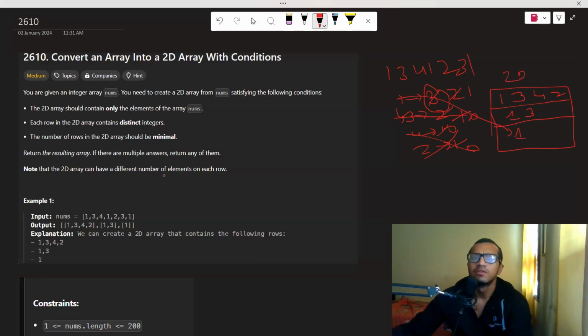So for the first case, to find the frequency of each element and the minimum number of rows, I can think about a data structure which is an ordered map, where I can find the frequency of each element, and then in that same map I can find the maximum frequency. So our first condition is fulfilled. Okay. Now for the unique elements to insert in each row, I can think about a data structure.